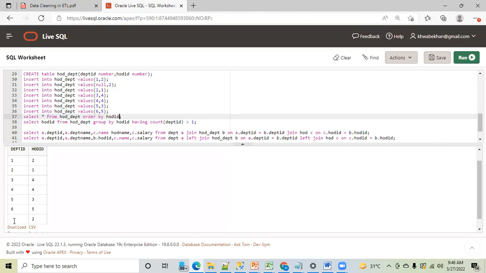Because for 2 we have department ID null here, and count of a column, in the very beginning I have told you, if you are using count of a column, use star. If you use a star, it will consider null as well. That's correct. So now if I execute, this will give me 2 and 4 both.